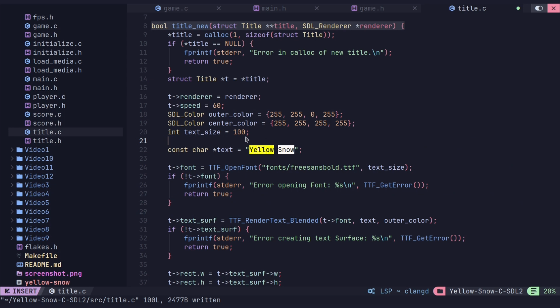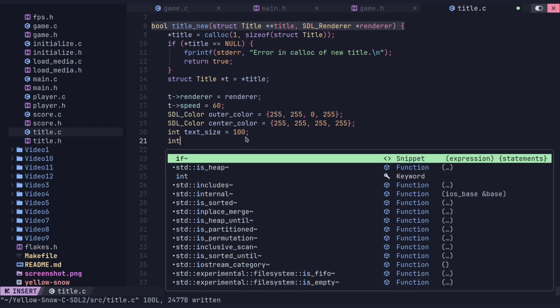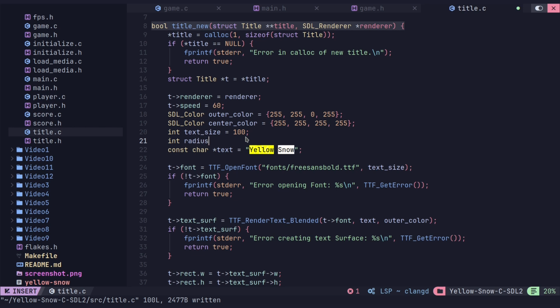So I'm going to make the radius. Now the radius is from the center of a circle out, which is going to be how thick the border is on our text, right? So it's going to be an int radius, and I'm just going to say 10.